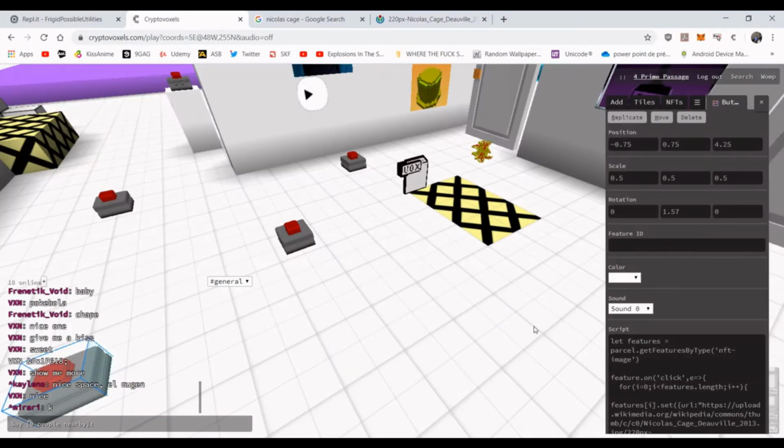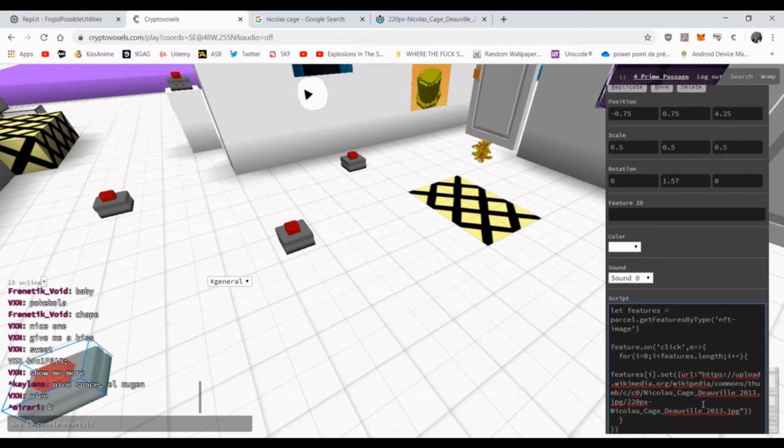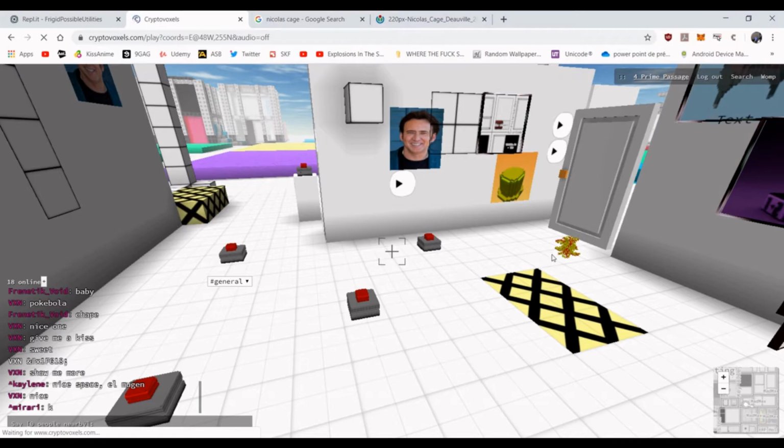And what's the URL of this one? Up, button, and where is the field? Right there. Cool, and paste it. Hopefully it saves. F5.